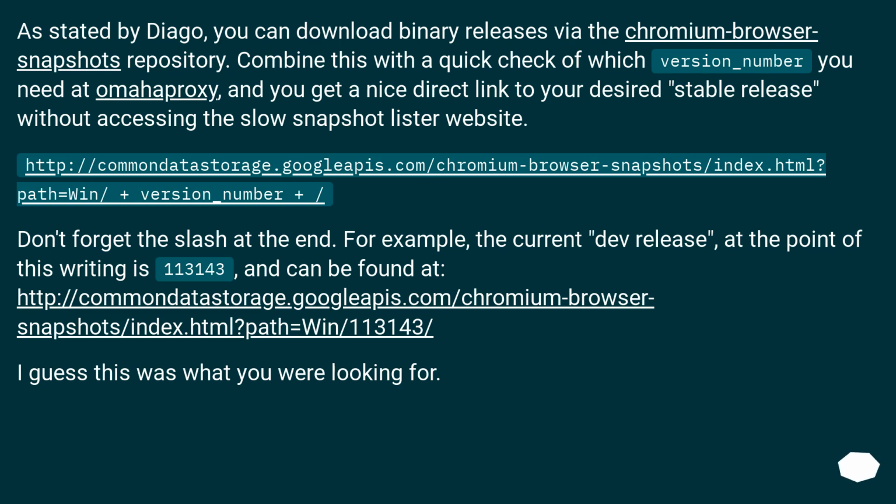http://commondatastorage.googleapis.com/chromium-browser-snapshots/index.html?path=win/ plus version_number plus a slash. Don't forget the slash at the end. For example, the current dev release, at the point of this writing, is 113143, and can be found at this URL. I guess this was what you were looking for.